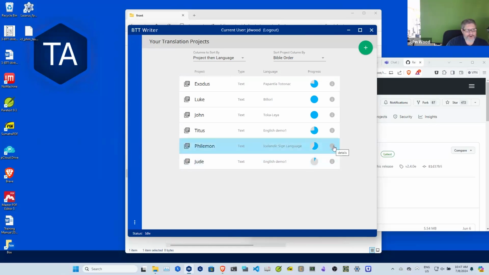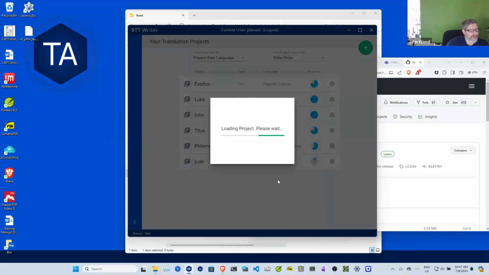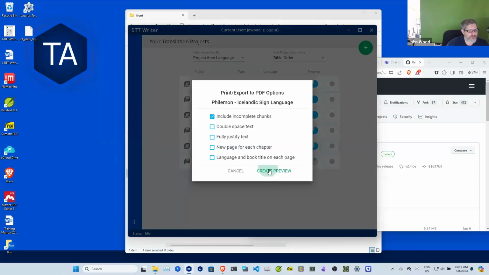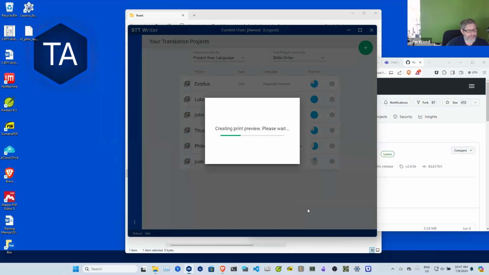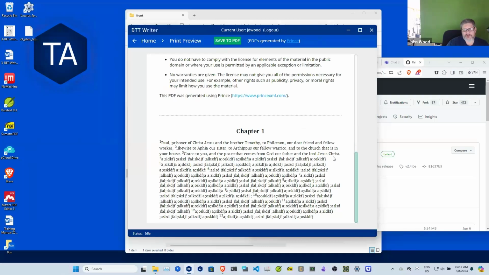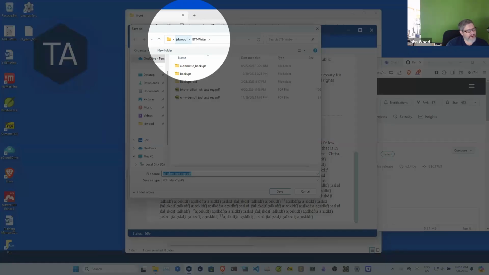Okay, moving very, very quickly. At the end of a translation event, we usually like to send people home with a printout that they can show people what they were working with when they were doing the Bible translation. And we can print directly from BTT Writer using this. It actually saves as a PDF, so then you have to find the PDF and print that. So let me show what that looks like. So you can see here, it's going to my backup location.